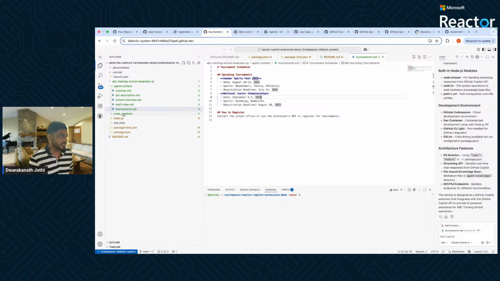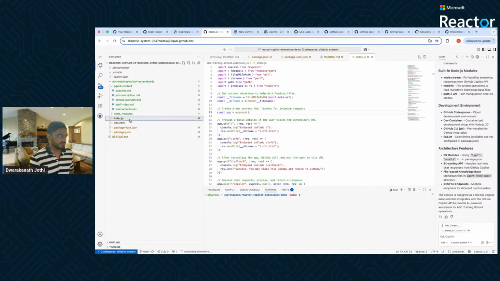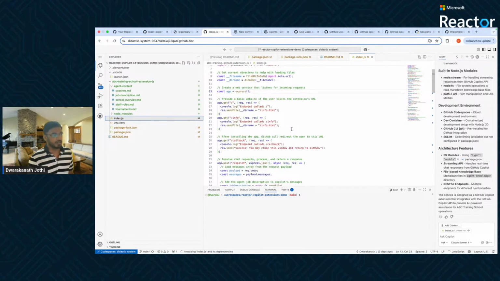So here, this whole thing I built with Node.js, but you can do it with any API. But this is a very simple app. As we saw, there are three things that are essential for building a Copilot extension. One, a GitHub app, which we'll be talking about in a bit. The other is the extension service and the extension data, right? So this is an extension service that we have created.